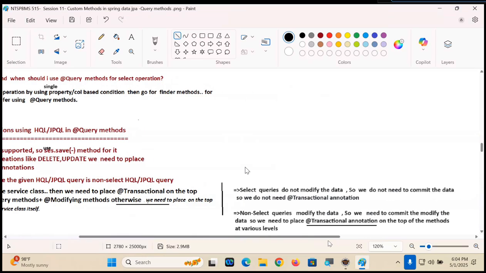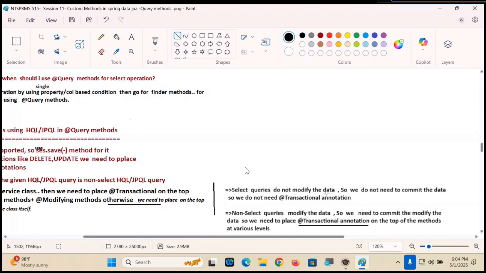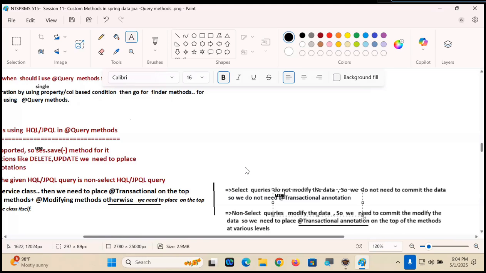Select queries do not modify data, so we don't need to commit the data. So we need not use the @Transactional annotation for them. Do you need to use the @Transactional annotation here? Really, we don't need to use it.